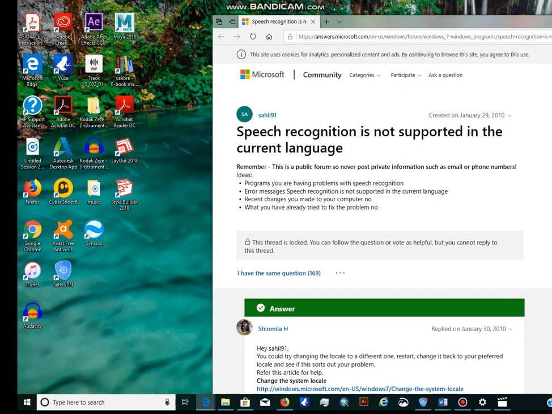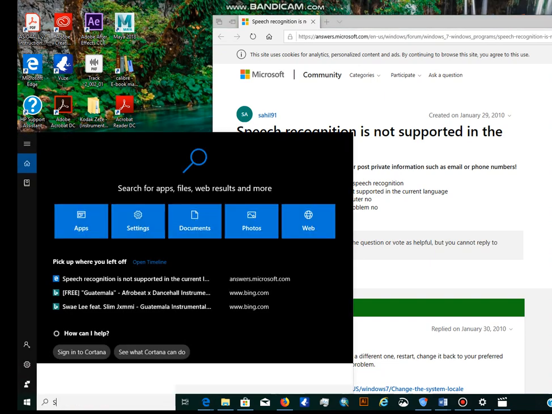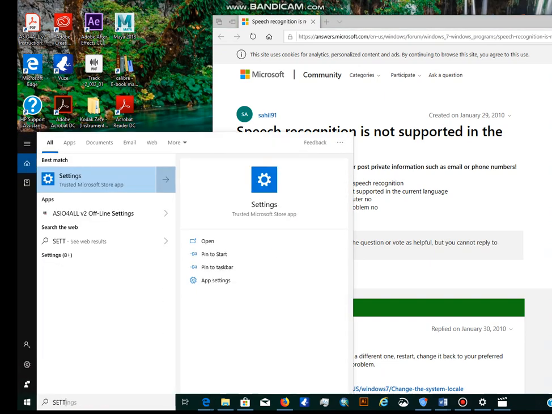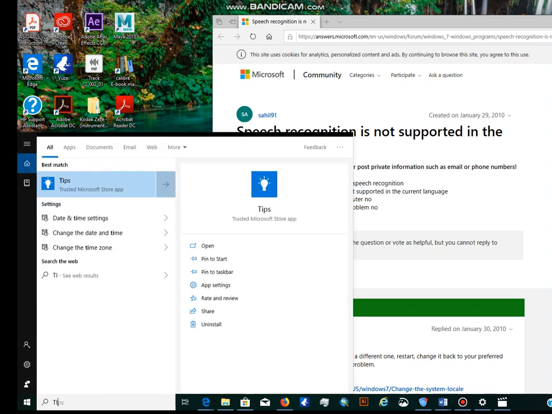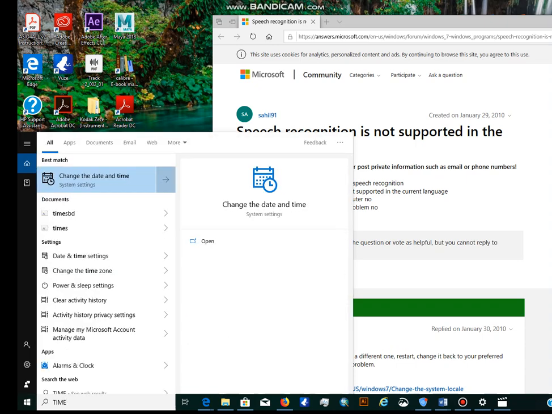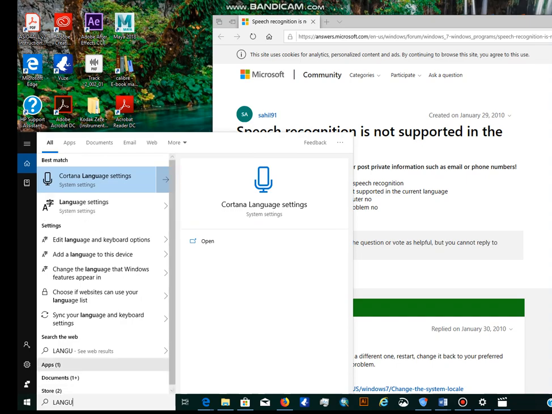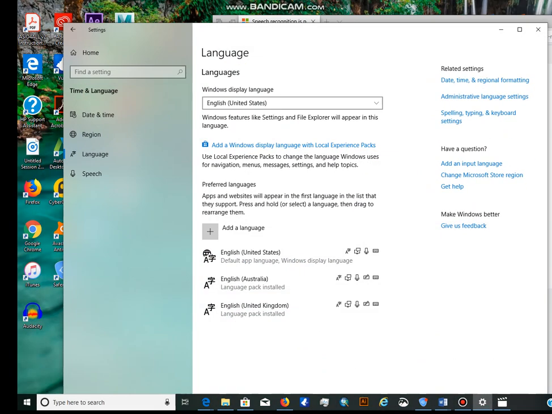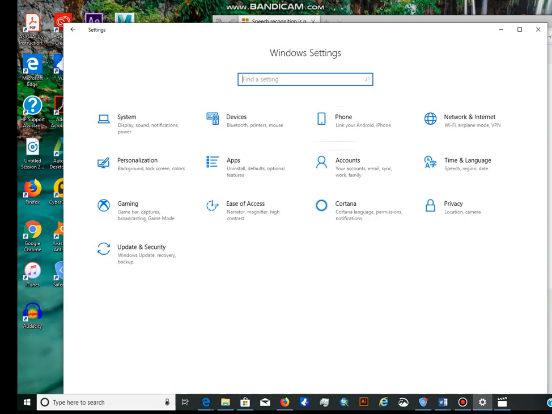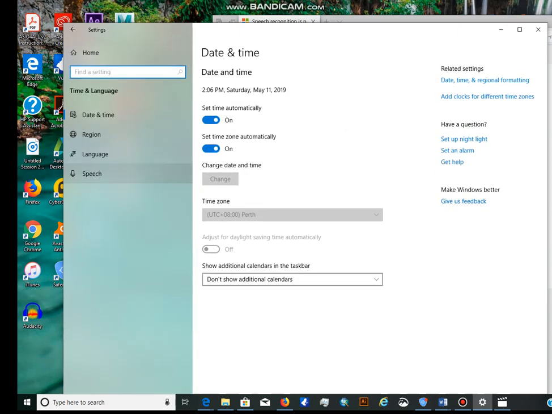I'll show you. The first thing you have to do is type settings, or you could just type time and language. I think I'll just type language anyway. We're talking about language settings, or if you type settings, it'll bring you here, and then just go to languages. These are the two things you should be looking at: language and speech.